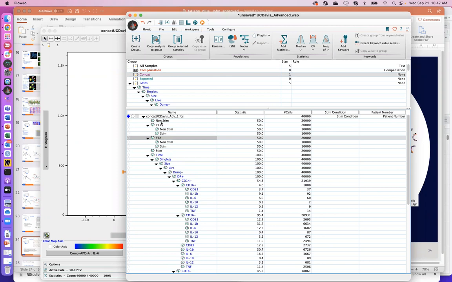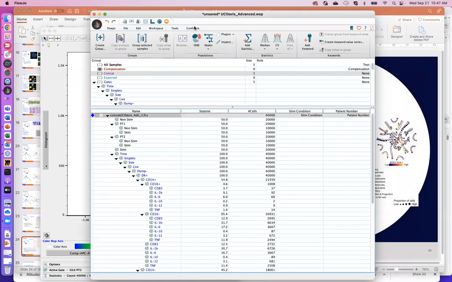So you've basically broken the concatenated file back out into its individual parts, but instead of being individual files, they are now populations. Okay, now that you've done that step, you're ready to do some fancy stuff.